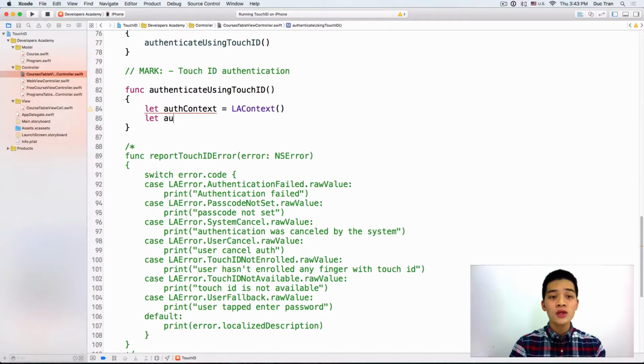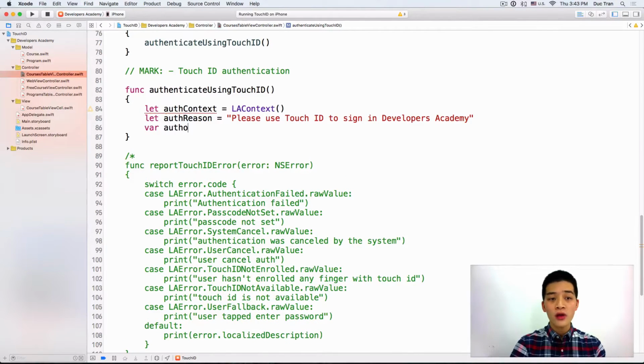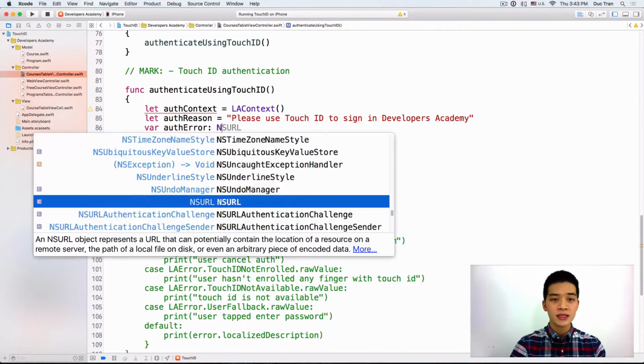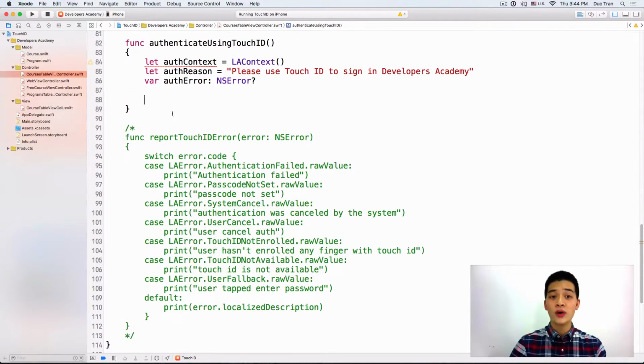Okay. Next, we want to have a reason to show the user why I want you to enter your finger to use TouchID. For that, I will use auth reason, which is a string, something like, please use TouchID to sign in to Developers Academy. Okay. And then we have var auth error, which is NSError. This error is a reference to NSError.